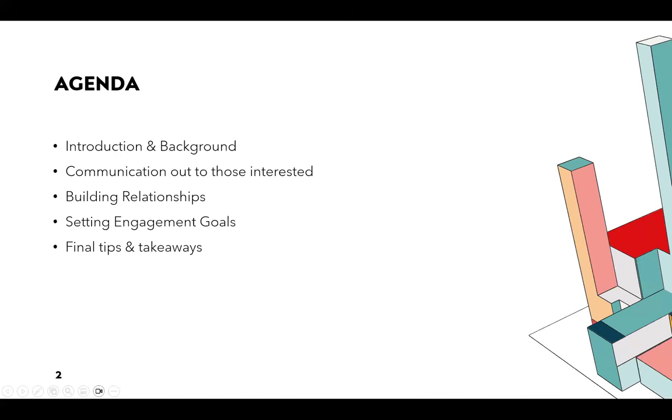SOA is offering this session as part of our Canvas series for a number of reasons, and we'll provide some introduction and background for that. We'll also cover some different avenues as well as some tips for the communication that seems to work best on campus to keep those interested. We'll offer some details in terms of building relationships with those that it benefits you and the organization. We'll talk about goal setting when it comes to this particular topic and offer some final tips.